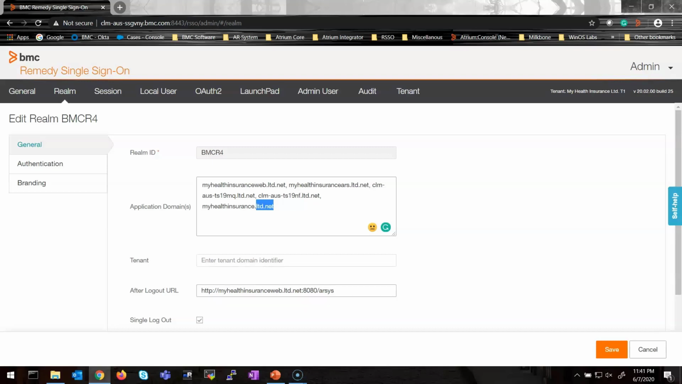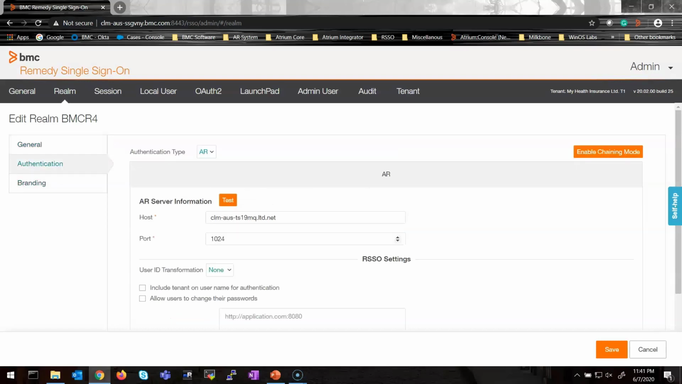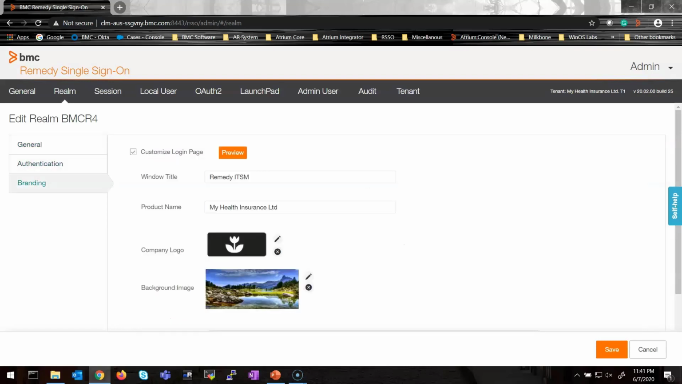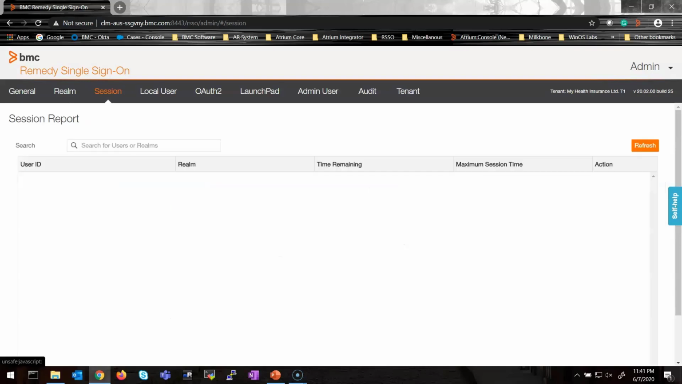Now, in the after logout URL, I just set it to go to my ARSys. We're going to test this functionality. It's really simple, right? And I'm using my health insurance web, my mid-tier.ltd.net/ARSys, right? Authentication AR system, nothing fancy, nothing to worry about, right?